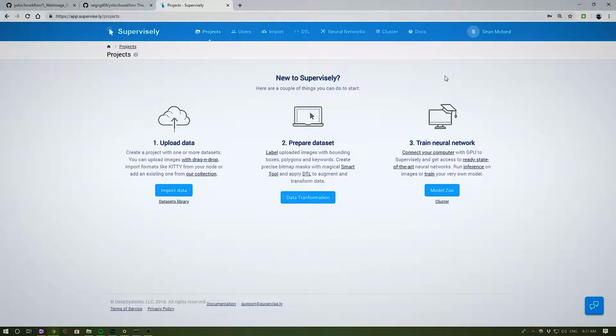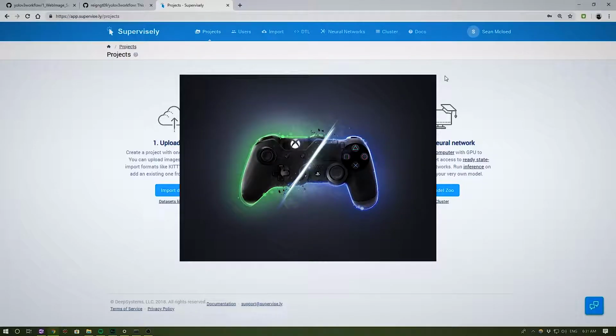In this lecture, I'm going to show you how to web scrape images from Google to build your own image dataset. This dataset can then be annotated and used for training your very own custom AI object detector using YOLO v3 architecture. For our object detector, we're going to be training it to differentiate between Xbox and PlayStation.